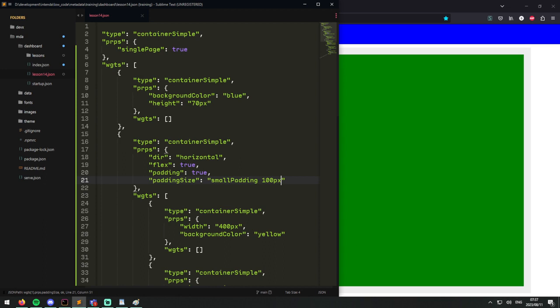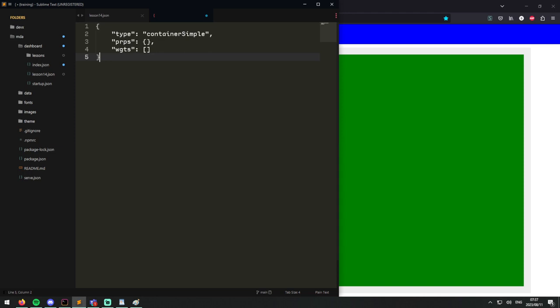Other component types don't need padding true. Only components that are container types, like container or container simple, need padding true. If we were to specify a label, for example, we don't need padding true. We can just specify padding size immediately.